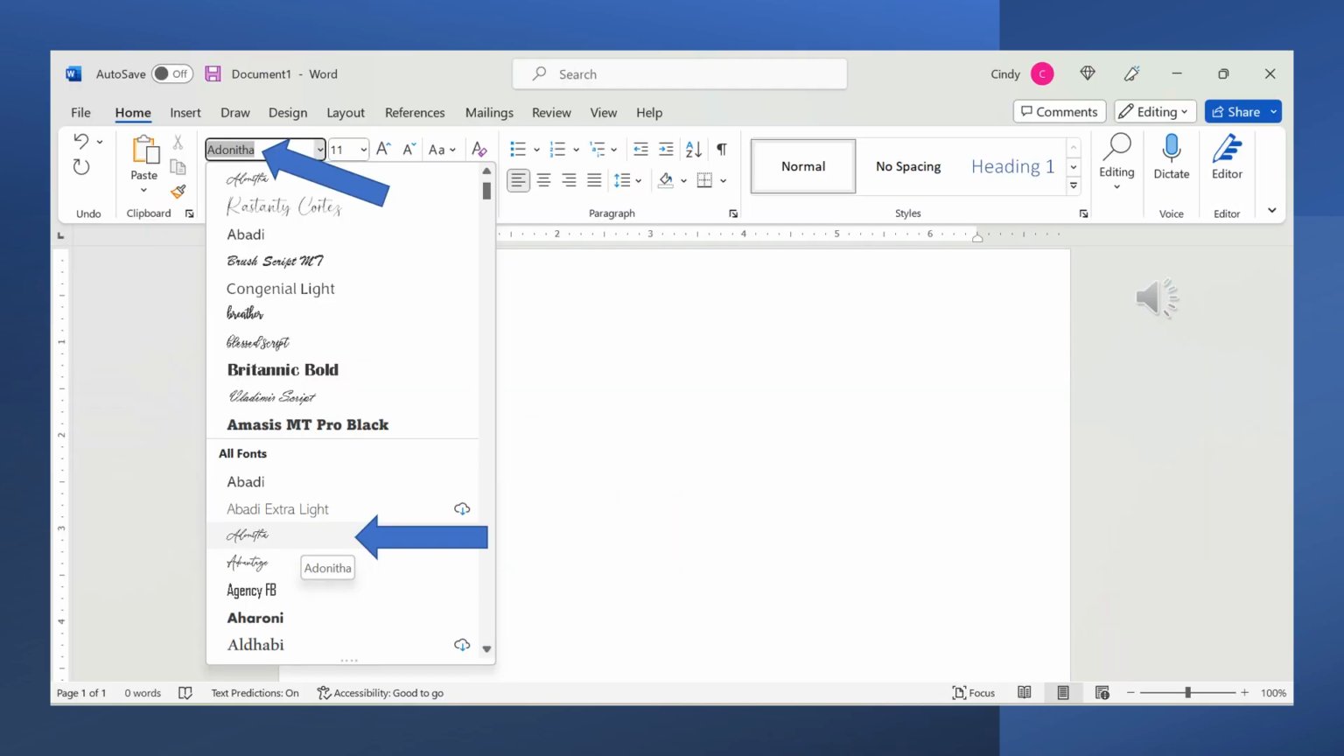Once you've installed the font that you wanted to use, you're going to open a design program. Now I'm using Word, so I made sure that I opened Word fresh. I closed out Word completely and then opened it up fresh. And then you can see there that the Adanitha is in there and I'm able to use that now.